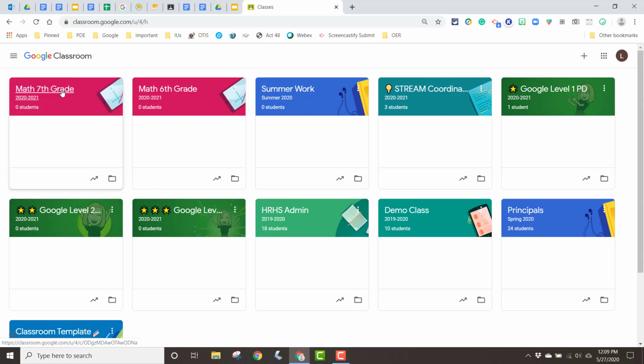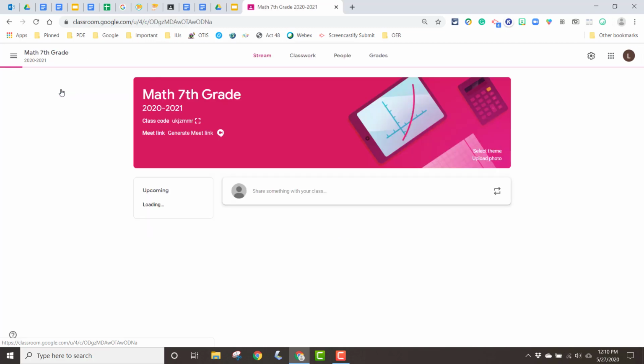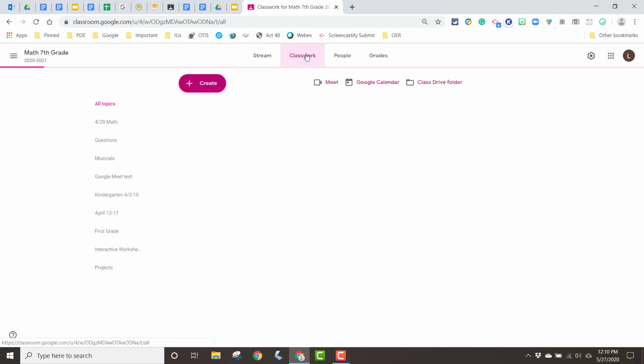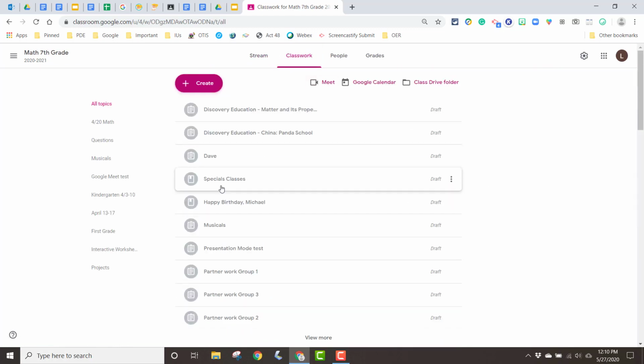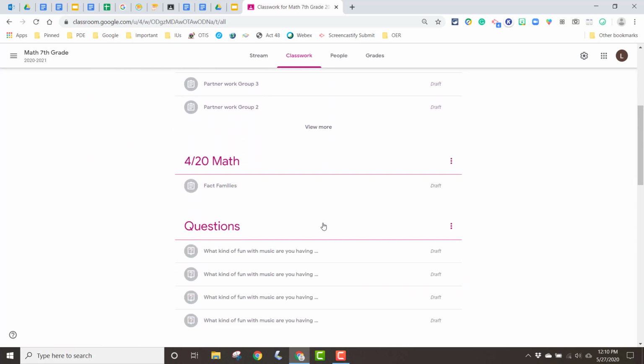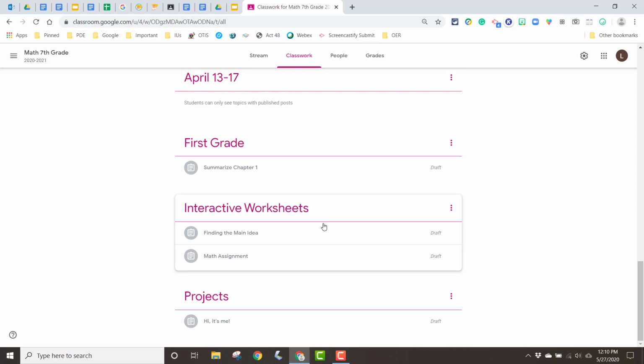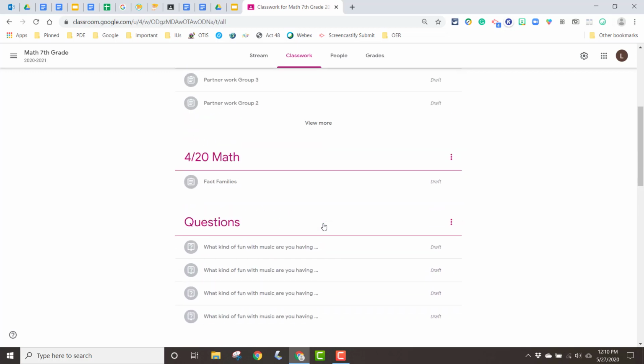So for a little while it'll say creating class, but once it stops you can see that the class is accessible. So now I'm going to click on it, and again, none of my announcements are here. I'm going to go to my classwork page, and all of those activities that I did last year are here saved as drafts.